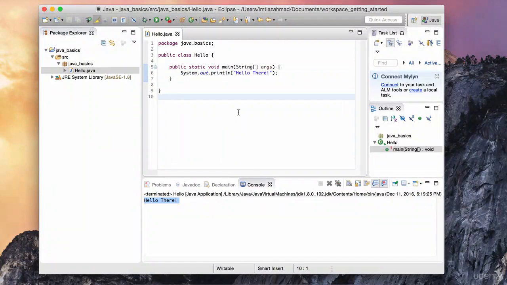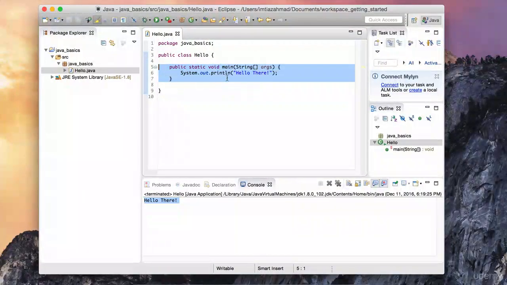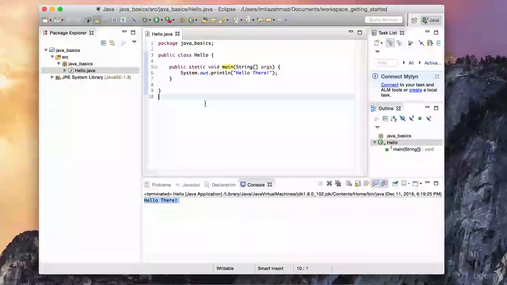Okay, so this was our first program that we wrote in Java. So congratulations if you made it this far. We have a lot to cover, but this is the starting point. Okay, the main thing in any Java application is the starting point, and we need this main method defined in our class. So without this method, I cannot run this as a Java application.